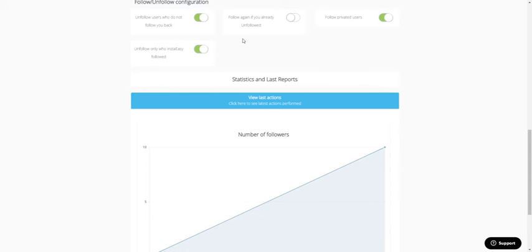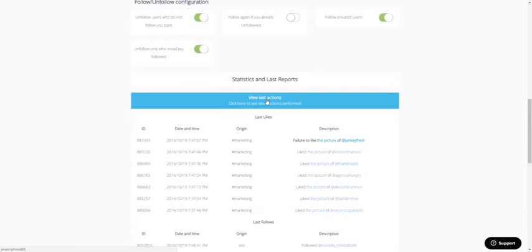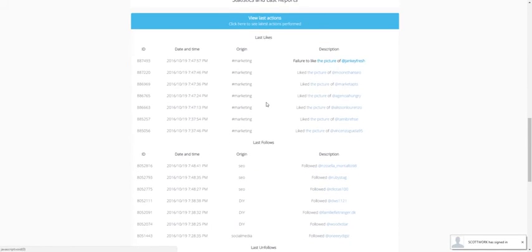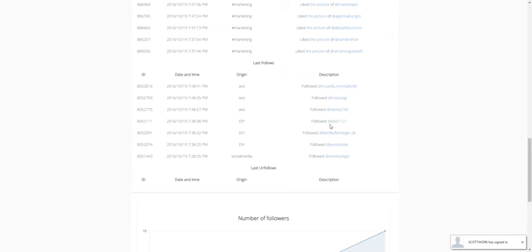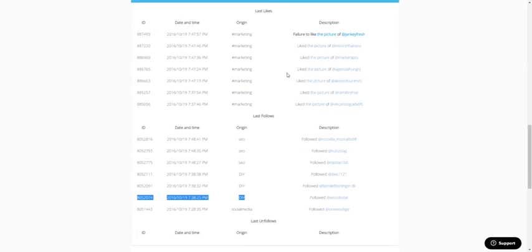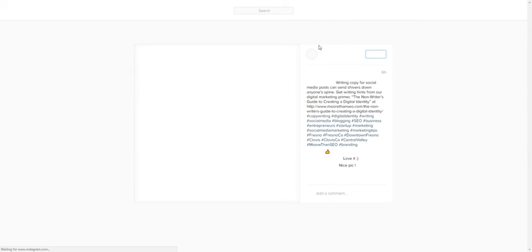Now, here's the last really cool thing. It does the statistics and last reports. So you can view last actions. So let's go ahead and open this up. Here we go. It'll tell you all the ones that they followed, who they followed, what their hashtags were, you know, what kind they were. Do it yourself, social media, their ID, the date and time, who they are, and then it will tell you all the likes that are going on. So I can see, okay, they liked this picture recently. Let's go check it out.